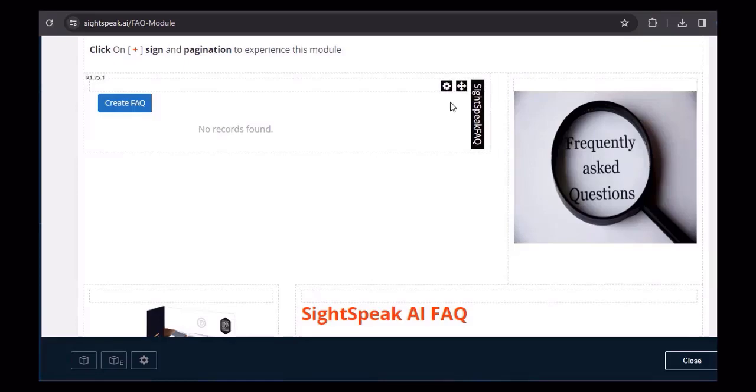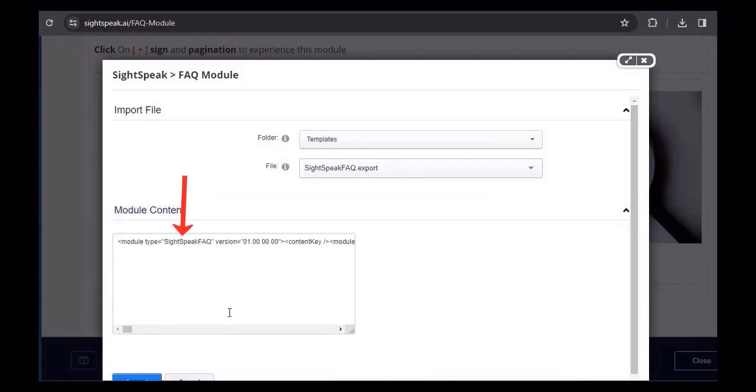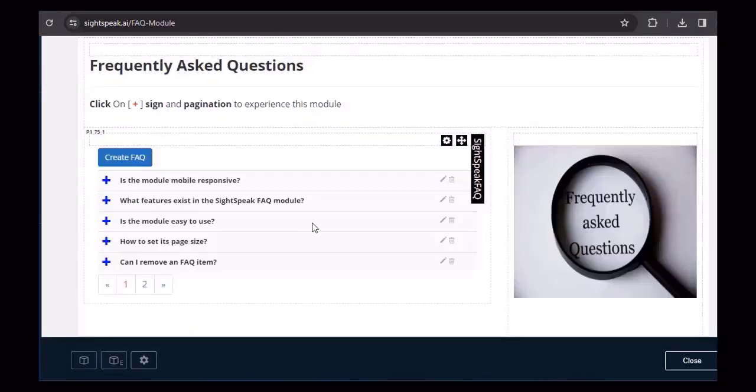Go to the gear icon, select import content, and select the folder where you exported this one. Now I will import the content because the file was already there. I will select that file, SightSpeak FAQ export, this one, and here is the module content. So if you want, change some content here, then click import. See, it's loaded all the previous FAQ content.